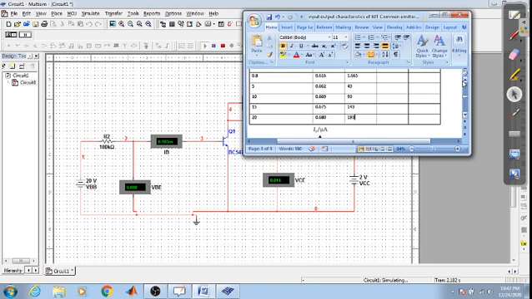So you look over here, as your VBE is increasing after 0.6, the current is increasing exponentially, but the voltage is remaining as it is. The current is increasing but the voltage is at the same value, 0.662, 0.669, 0.67, 0.668.